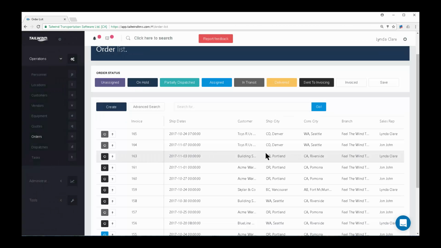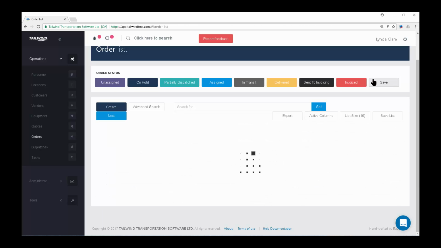Some lists, such as orders and dispatch views, also include a set of status filters along the very top of the list. These allow you to quickly adjust which records are displayed based on their internal status. You can also use them to set up a default view that is more appropriate for your particular role at the company. Let's turn all of my statuses on here for a moment.